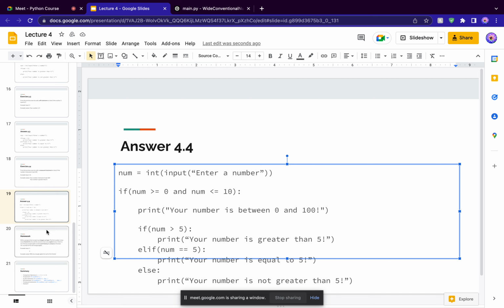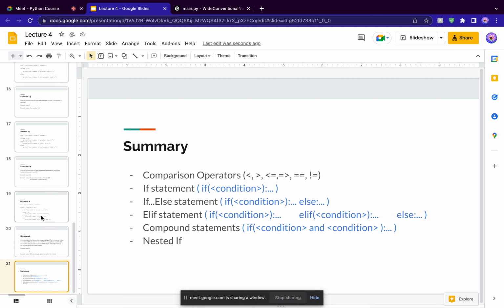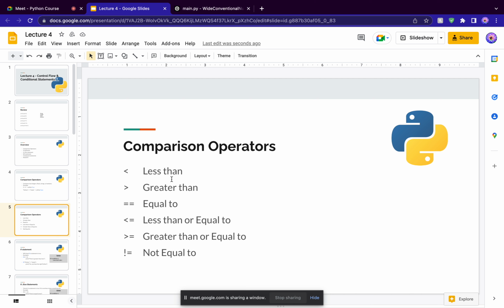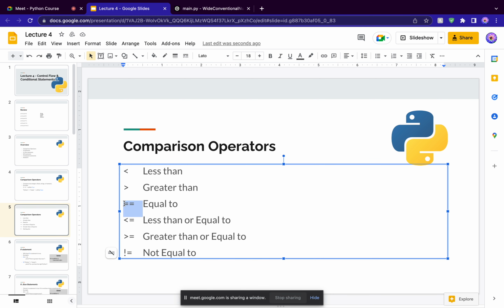And yeah, that's basically all it is for today. Let's go to the summary real quick before I tell you guys the homework. So summary, we learned the comparison operators. Let's go back to that slide. We learned about less than, greater than, equal to. Equal to is two equal signs. Greater than are just the signs that we learn in regular math class. Less than or equal to, and greater than or equal to, and not equal to. So not equal to is just an exclamation mark and then an equal sign. It's kind of weird, but that's just Python syntax. As soon as you memorize it, it'll be really easy.